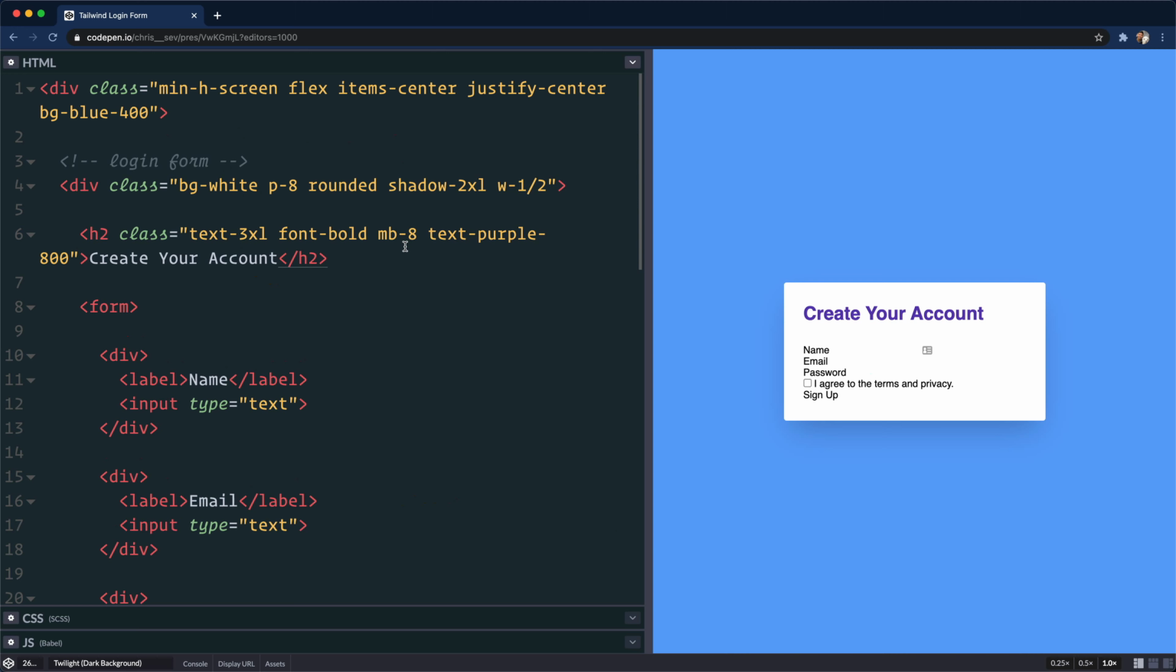So there we go there. And this margin bottom 8 might be a little long. So let's go 4. And if you're doing these calculations, if you want to kind of guesstimate it, each number in a Tailwind numbering scheme kind of corresponds to 4 pixels. So that'll be about 16 pixels right there. And that's kind of how I like to visualize and calculate in my head.